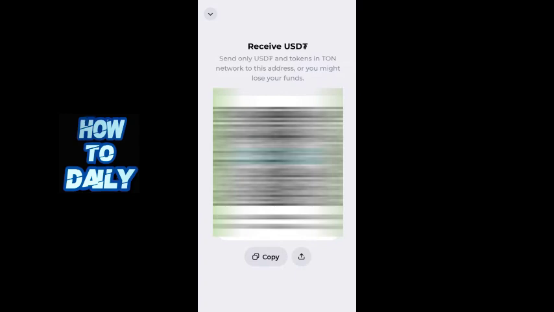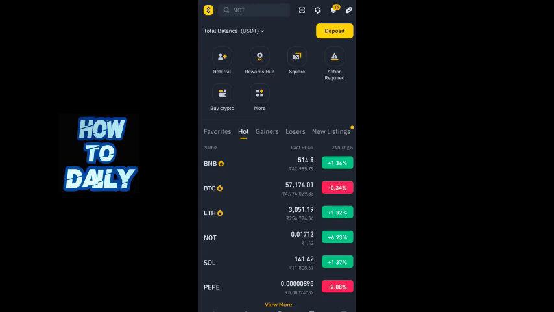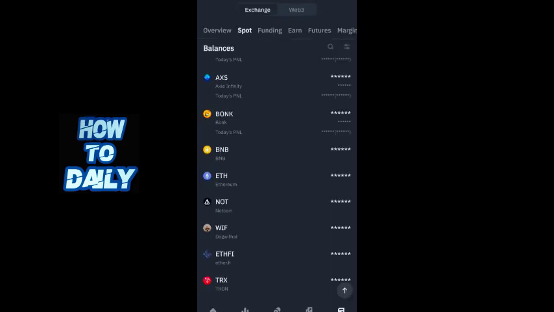Then, you'll be redirected to this page, where you will be given a QR code and a link. What we can do now is click copy. After doing that, we should now launch our Binance app, then log in to our account. Now, click on the wallet section in the bottom right part of the screen. Then, find the spot section and click on USDT.